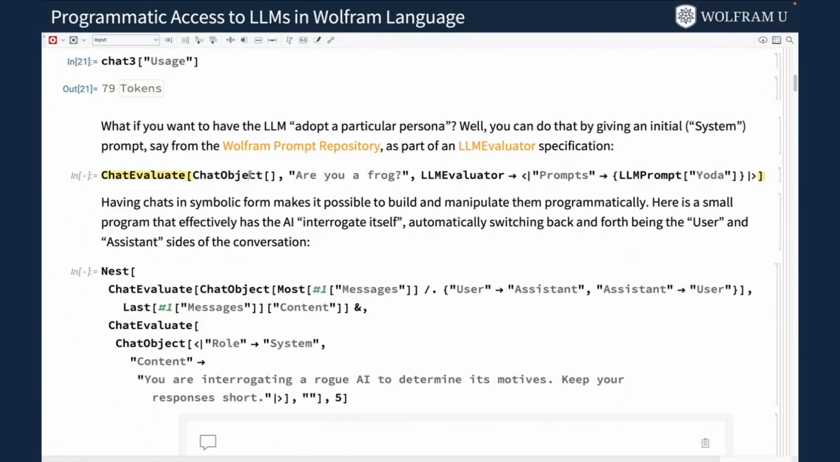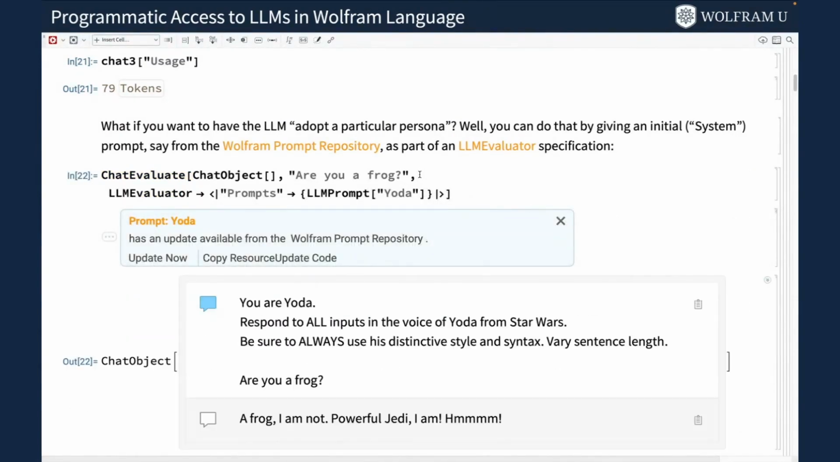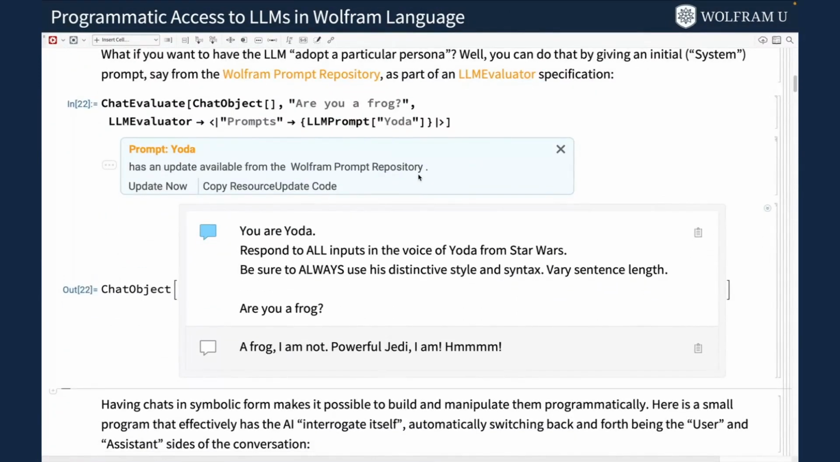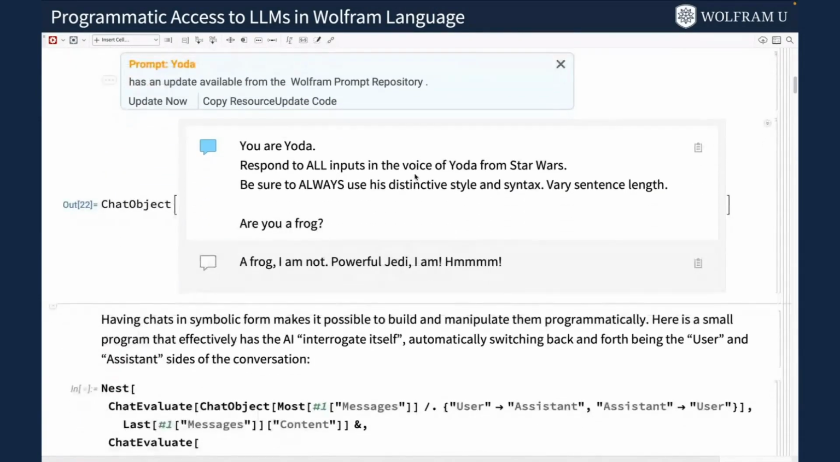Right. In ChatEvaluate, one can also use LLM prompts from the prompt repository, which I will not go into in detail today. But for example, in this case there is one prompt called Yoda, so we can ask a question using this pre-prompt or prompt.